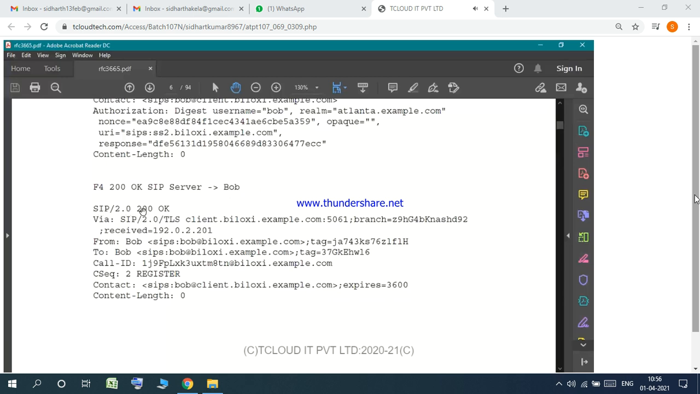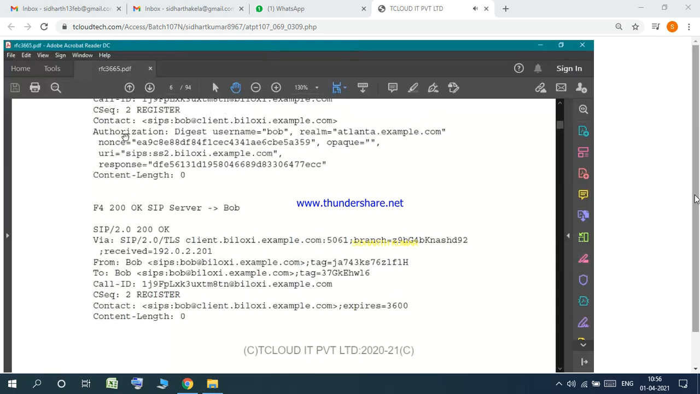SIP 2.0 is the version name, 200, space, reason phrase is OK, and the via field, from field, to field are the same, call ID. This response is received for the SIP message you have originated the second time, the second register method, not for the first register method, because only in the second register method you have sent the authorization details or your authentication details. By validating those authentication details, your SIP response is a positive response from the registration server, and it has noted down that your IP address is this. Bob at client.biloxy.example.com is your IP address.